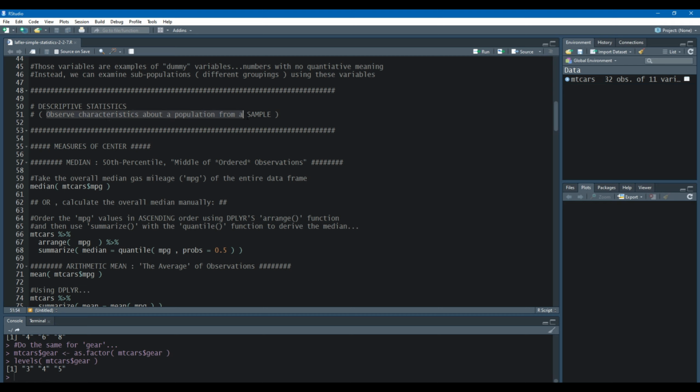So what are they? All descriptive statistics do is we observe characteristics from a population. So we're interested in a population, but we can only observe them from a sample. We're not running tests on the population, we're not putting claims up about the population, we're merely observing it.